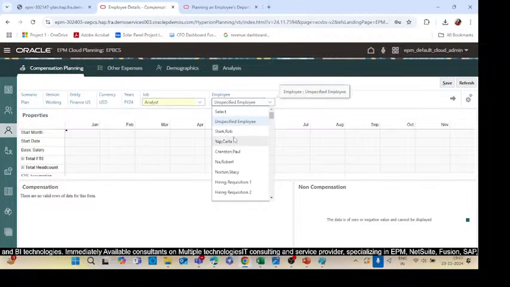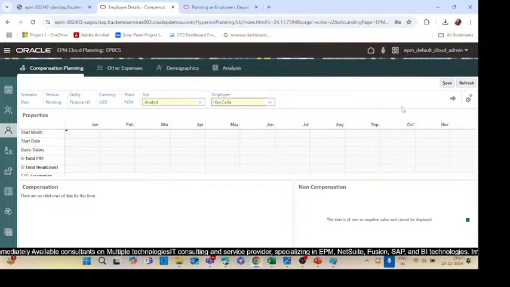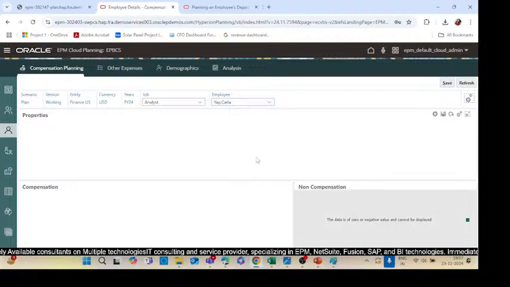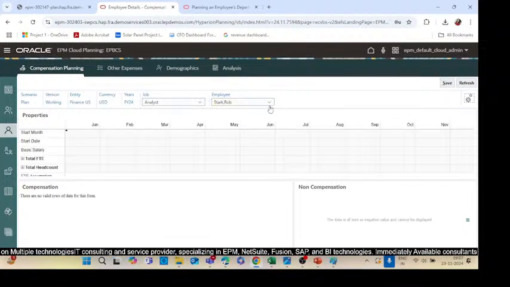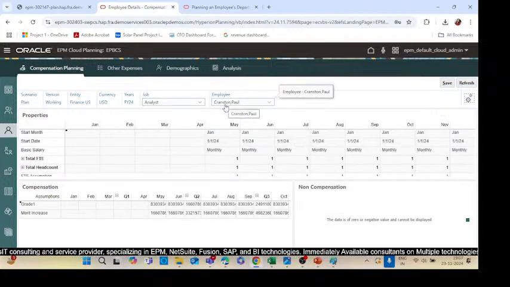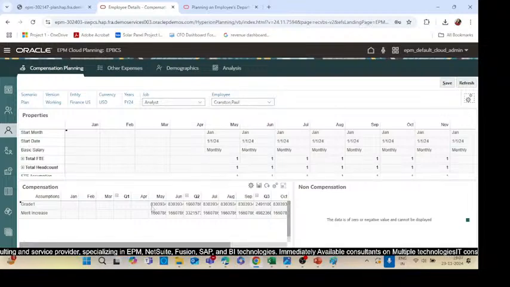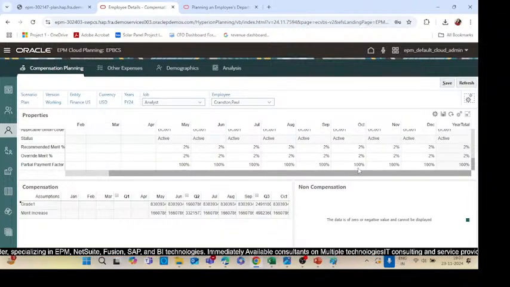Let me check it once. Okay, I forgot the employee name. Yes, it is the second employee. Let's check all the employees one by one. Yes, it was the third, E0003, the client St. Paul. Because we have retired, after that we cannot see the changes, and you can see the status also.